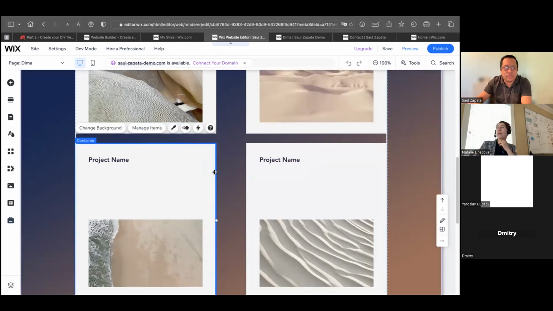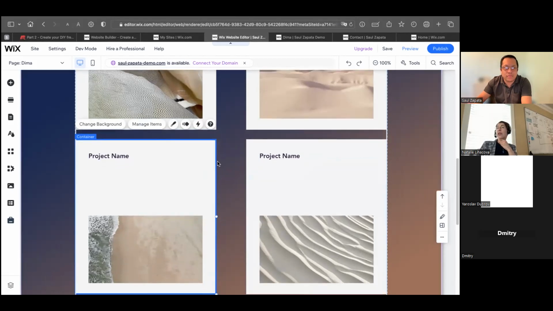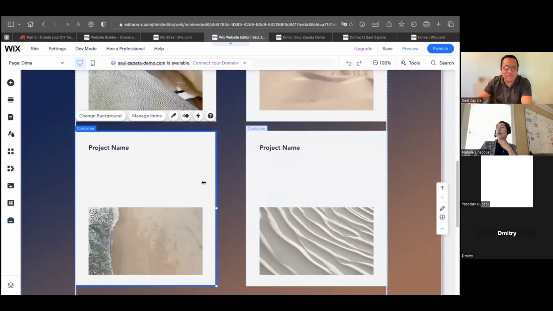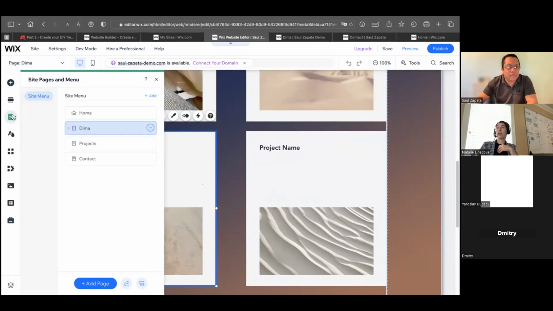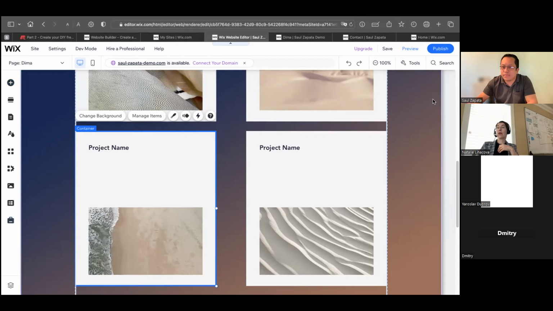Manage items, maybe? What happens if you click manage items? It should be the button. Sorry, where? On the left, just above this component. One button is change backgrounds, another is manage items. A little bit to the right. To the right. To the right. Sorry. Yeah.